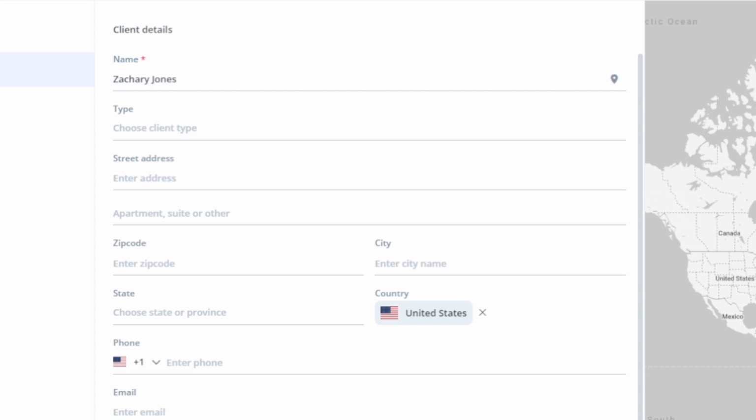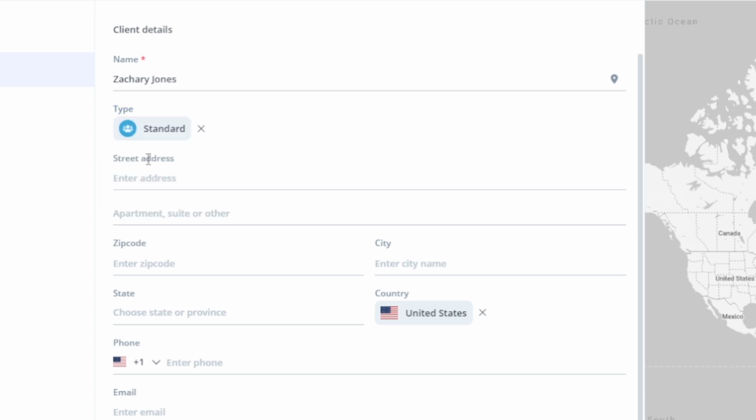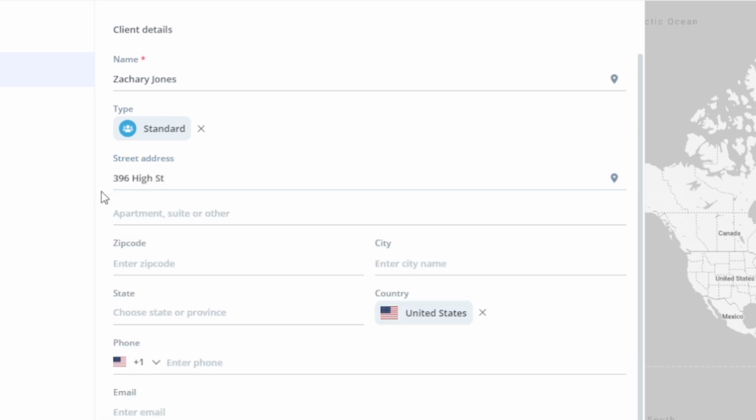If your client is registered on Google Maps, you can select them here. Some information from Google will then be automatically filled in for you. In the type field, you can choose from different client types. We'll explain these types later in the video. If you know your client's location, you can enter it here. You can include the street address, zip code, city, state, and country. The location will then be shown on the map on the right side of your screen.